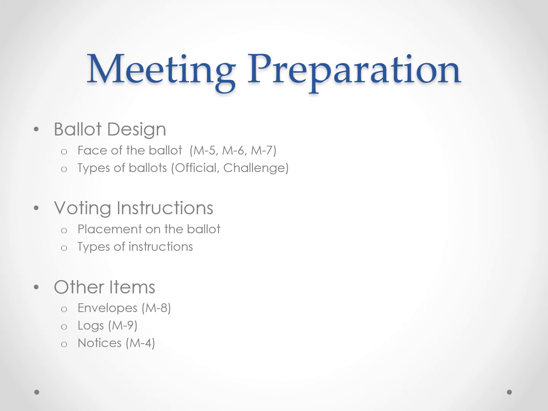Now that you know the placement of the candidates on the ballot, you'll need to prepare ballots, instructions, envelopes, notices, and logs before the election meeting. You'll need to draft the official ballot with or without slates. For that, you can reference M6 or M5, as well as challenge ballots, which you can look at in Form M7, for those who show up at the election meeting but do not appear on your voter eligibility list, but insist they should be able to vote.